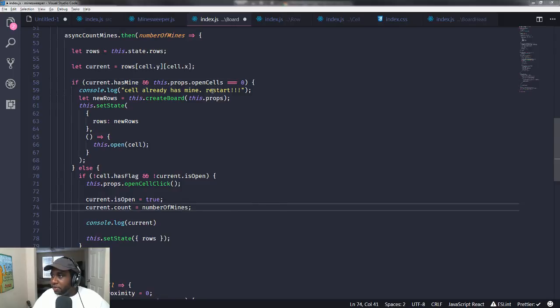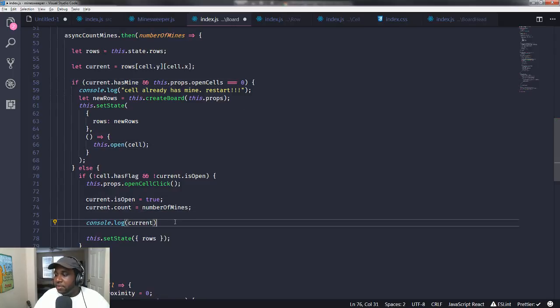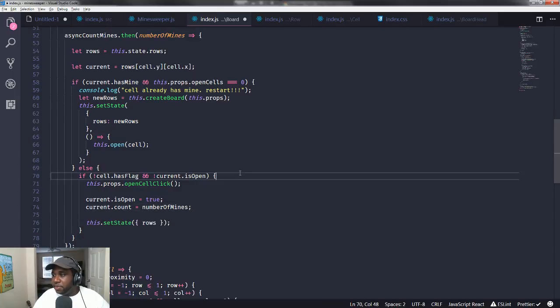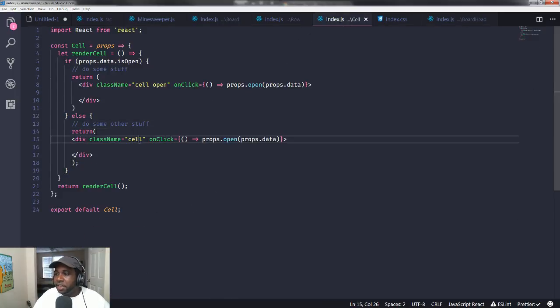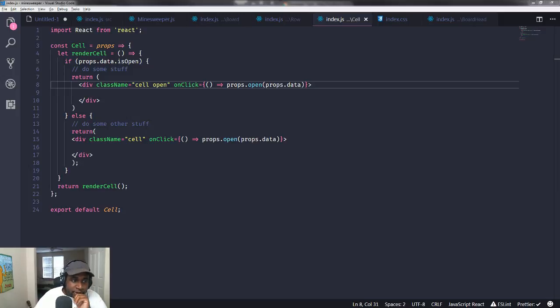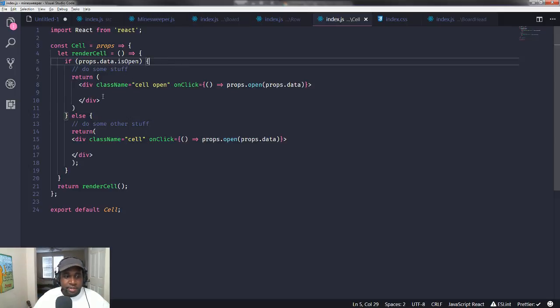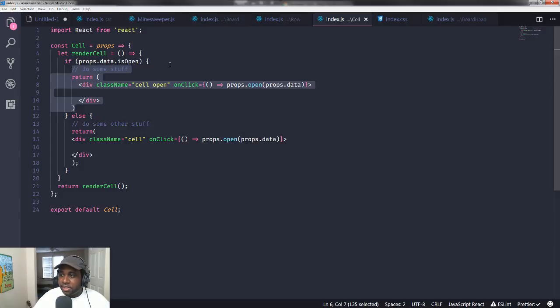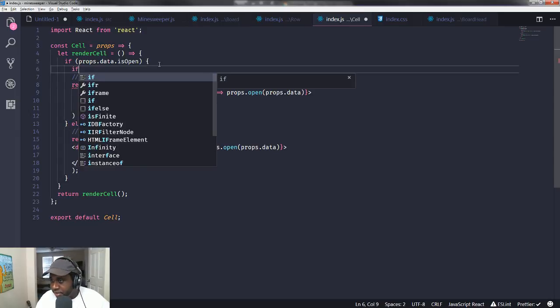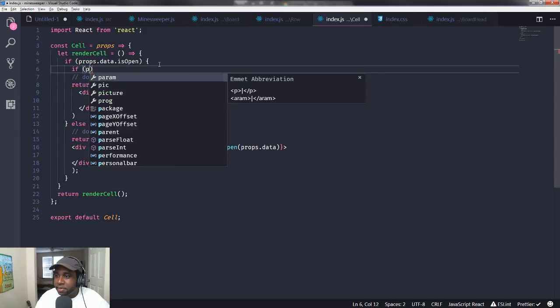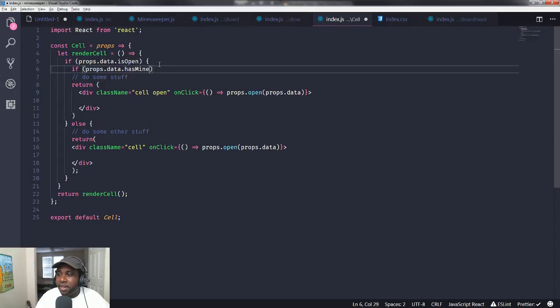So now we've calculated, we've set the count, and we've set our current. So now we need to have our cell update and change based off of our count, right? So let's go and do that. So now, if the cell is open, it's going to do that. And then the next thing we want to check for, we're gonna say if it's open and it has a mine, because it can open and it has a mine, props.data.hasMine.